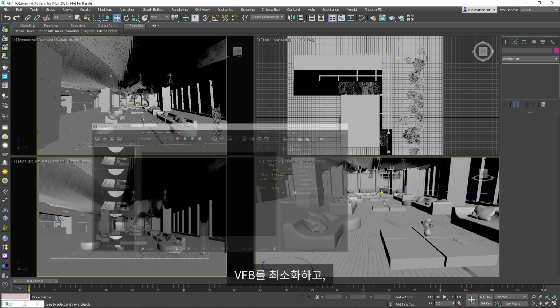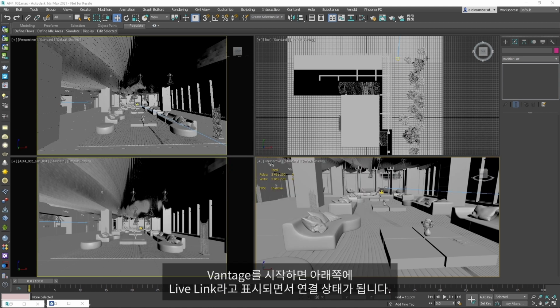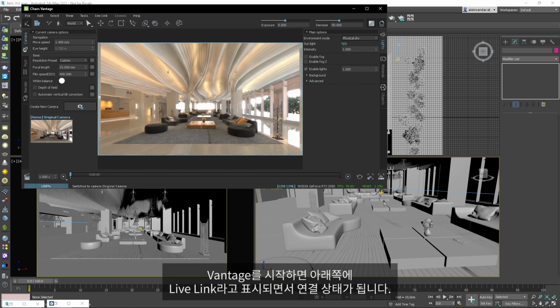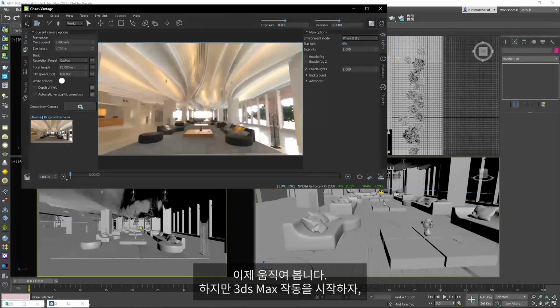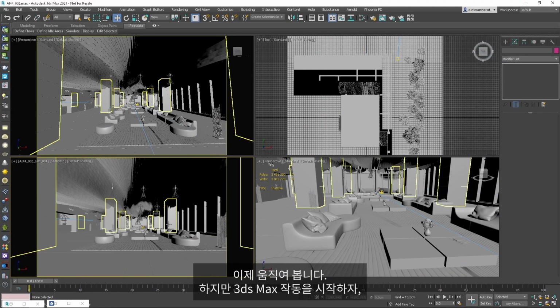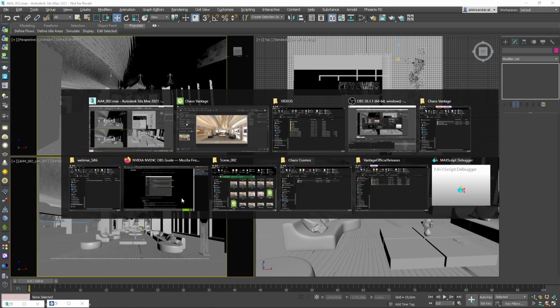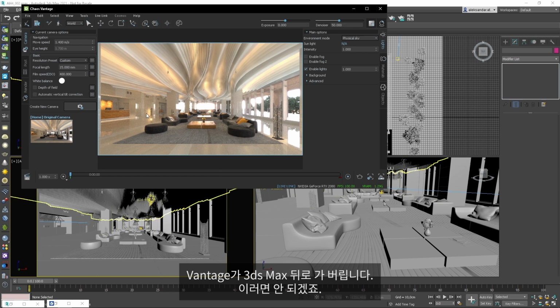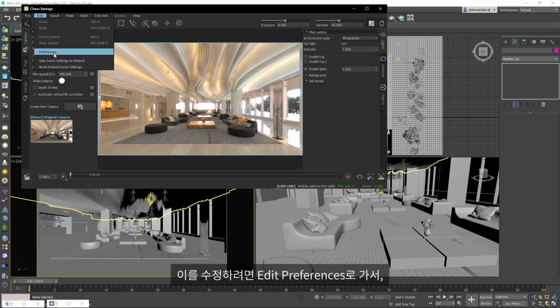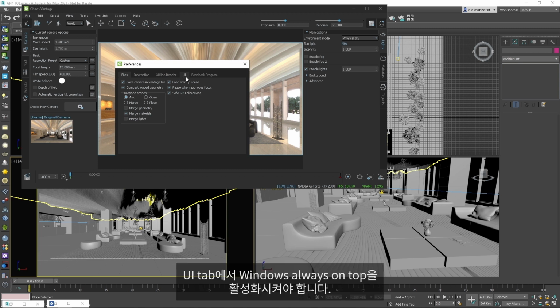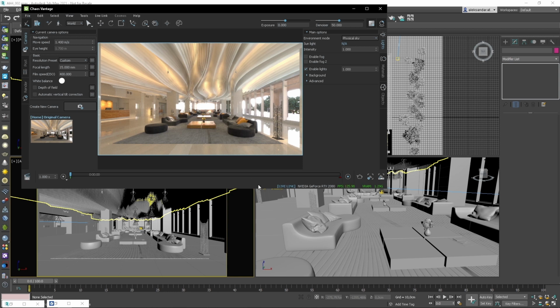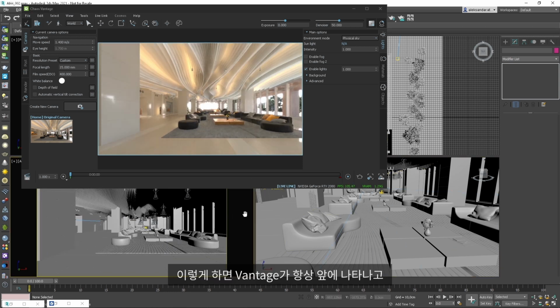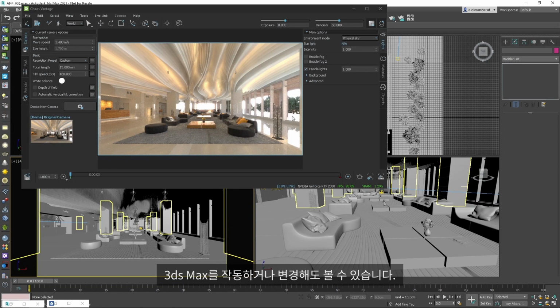I'm going to minimize the VFB. And once Vantage starts, we'll be able to see that the connection was established by the Live Link text on the bottom. Now I can move around, but as soon as I start manipulating 3ds Max, you will see Vantage goes behind 3ds Max, and this is undesired. To fix this, I'm going to go to Edit Preferences, and in the UI tab, I'm going to enable Windows Always on Top. This way, Vantage will always stay on top, even if I try to manipulate and change things within 3ds Max.